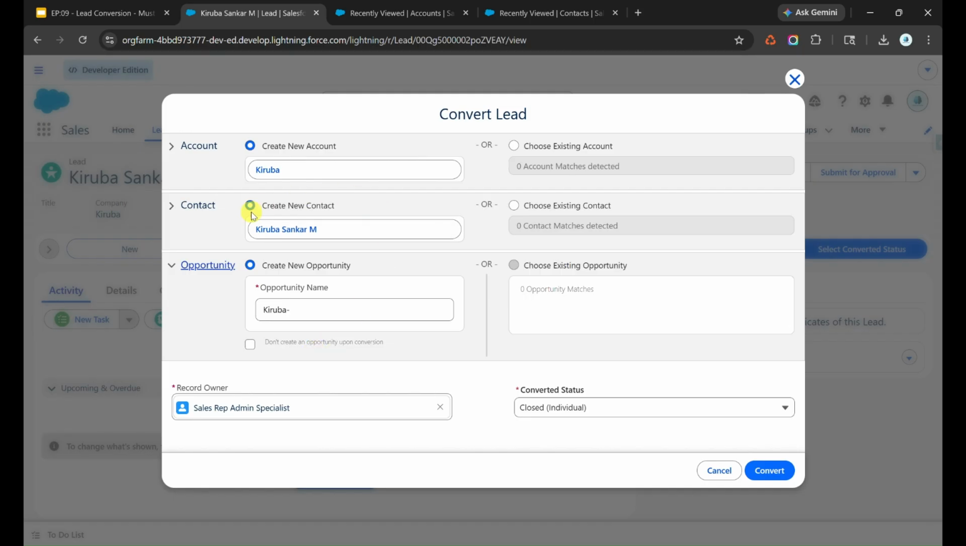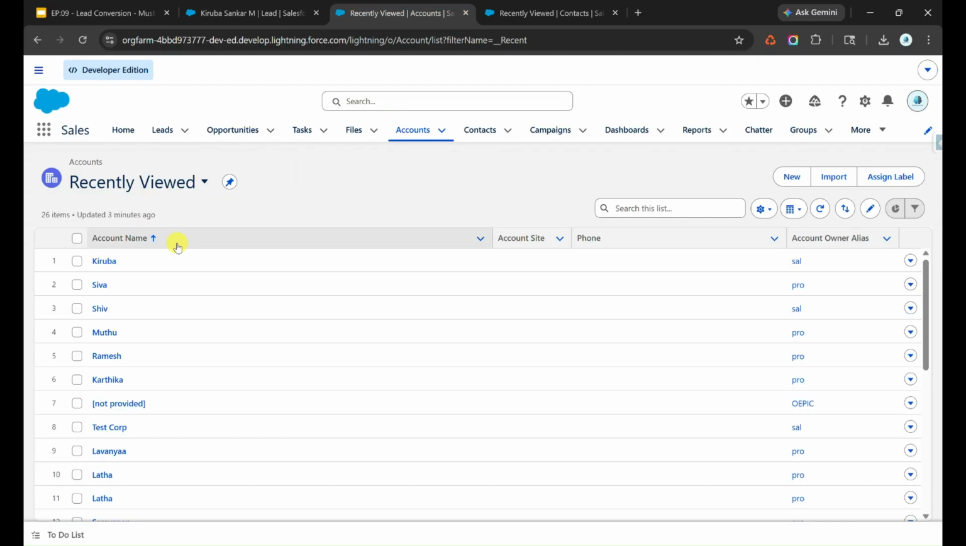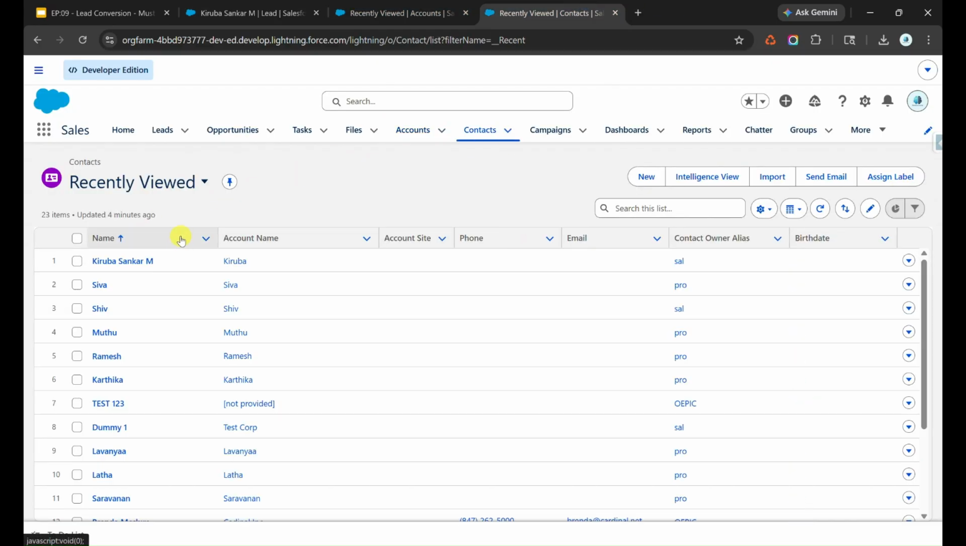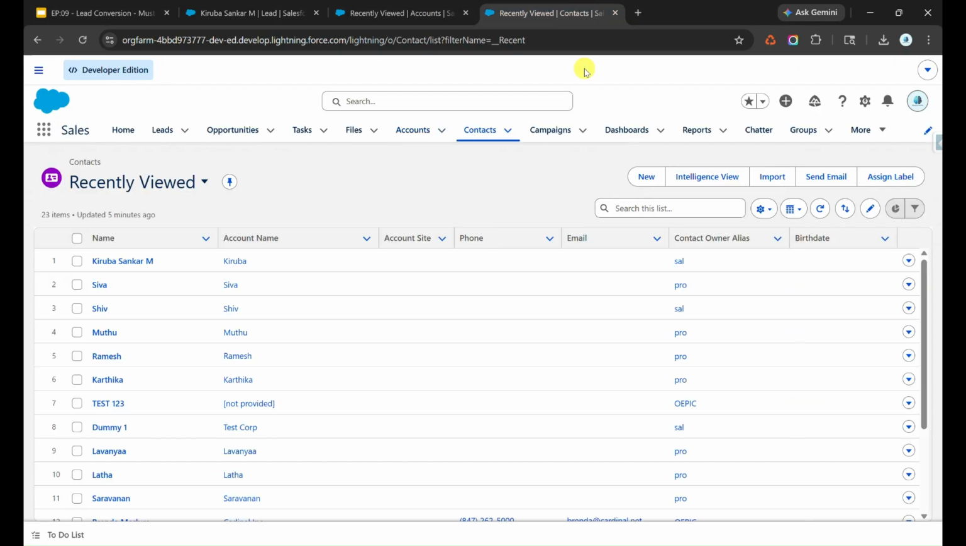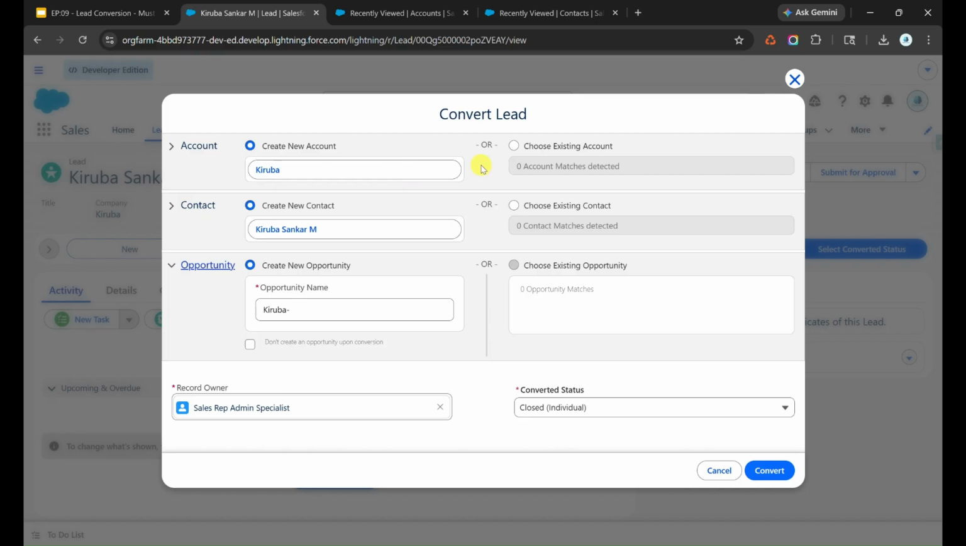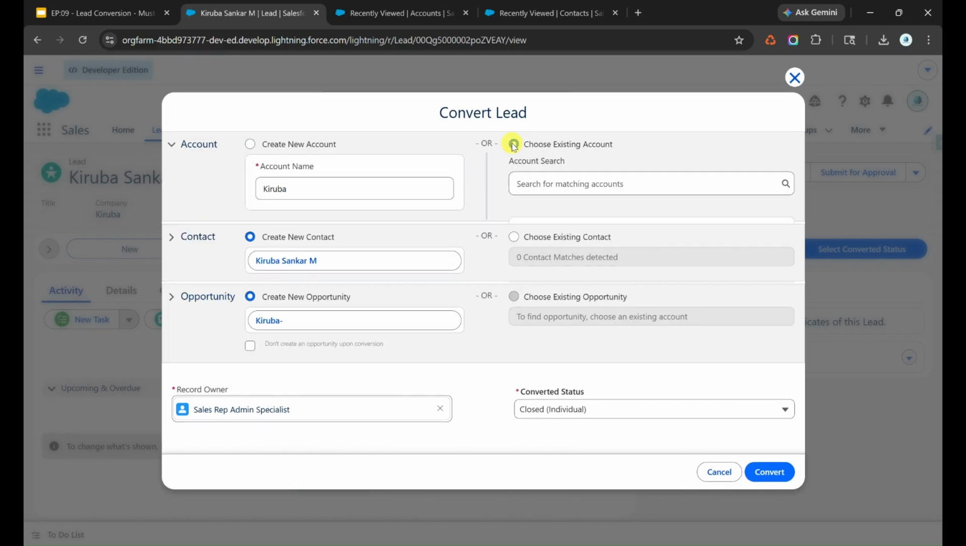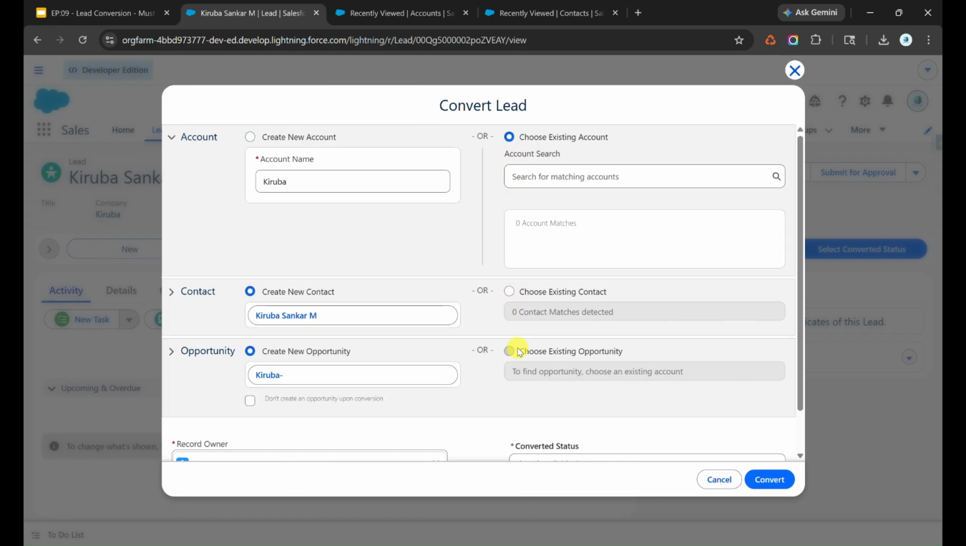Now let's say this particular Kiruba Shankar once was our lead and was already converted into account and contact by, let's say, some other sales representative, and without knowing this, someone again created the lead. Now if you convert this lead as is, a new account and new contact will be created, which we should never do because duplication of records will affect our data quality so much. So that's where Salesforce gave an option to select existing account, contact, and opportunity.